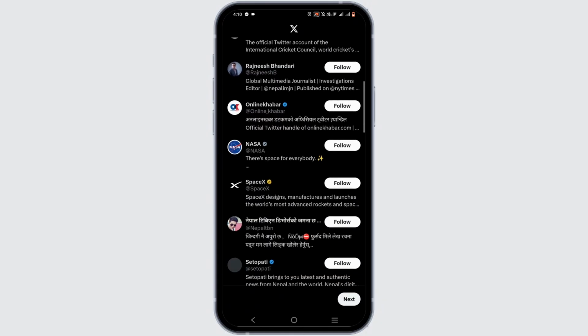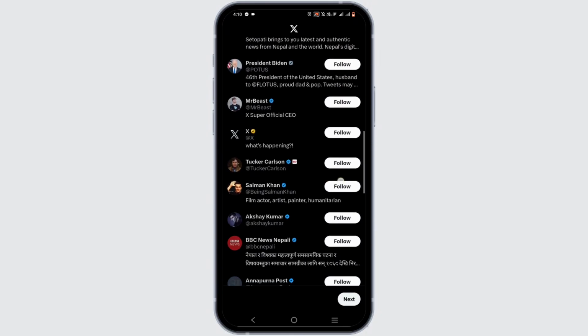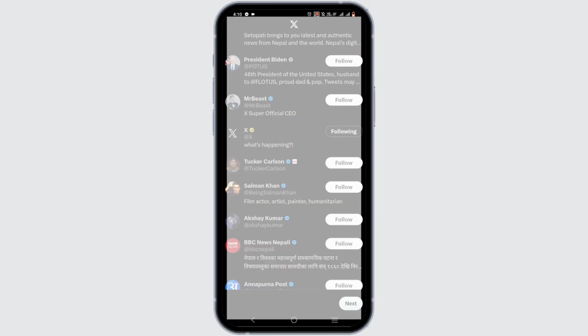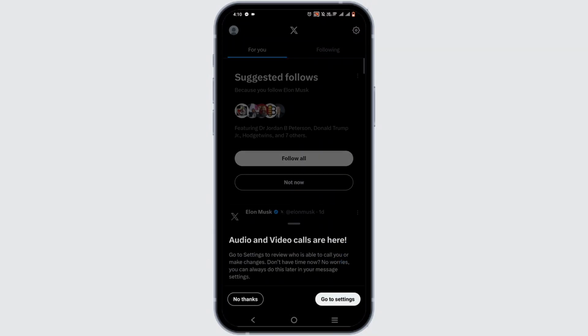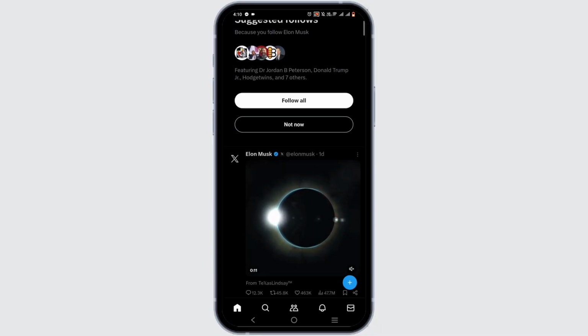You can follow one or more for starter. Now once you are done from here, select the next option. And just like that, you have logged in or created your X account.